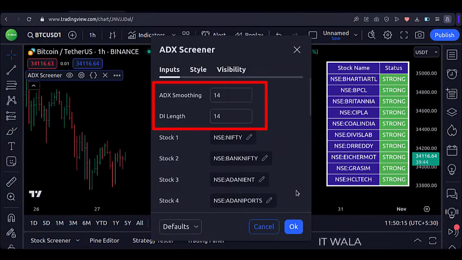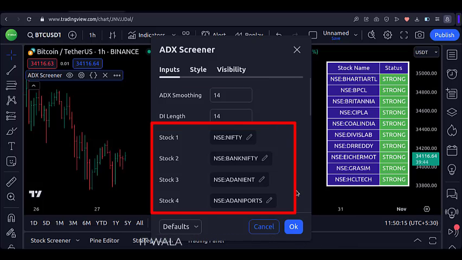Let's see the inputs panel. Here, you can adjust the ADX settings. And here you can select the list of stocks that you want to screen on.